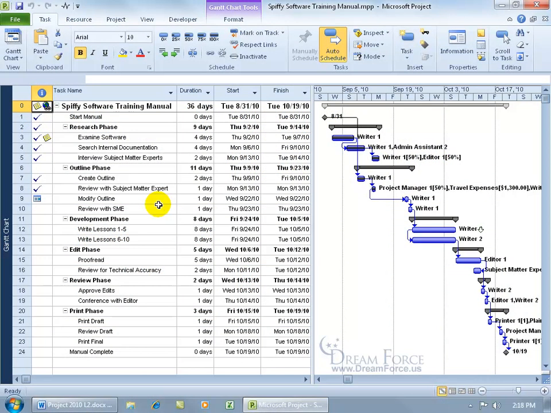Creating a template based upon an existing project plan will save time and effort on similar projects in the future. For example, I've got my Spiffy software training manual here, and if I'm going to be creating additional software training manuals, but not on something Spiffy, then if I already have the tasks typed in here once, why would I want to do that again on similar projects in the future?